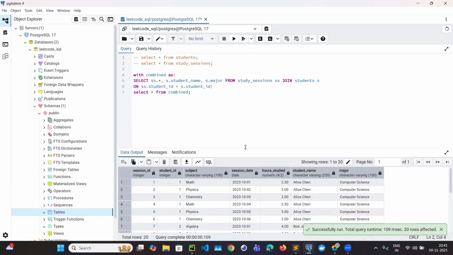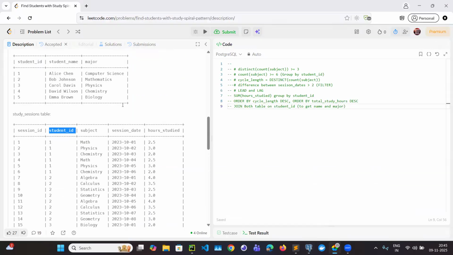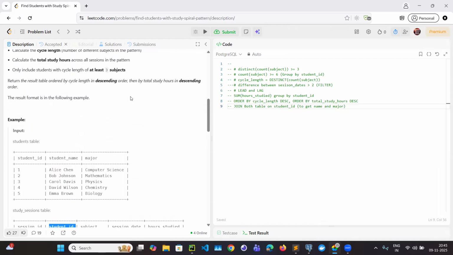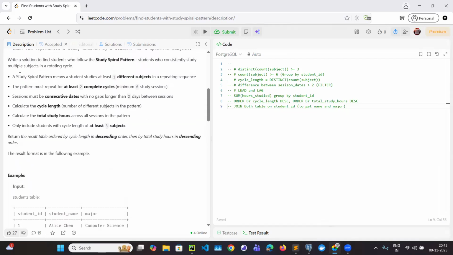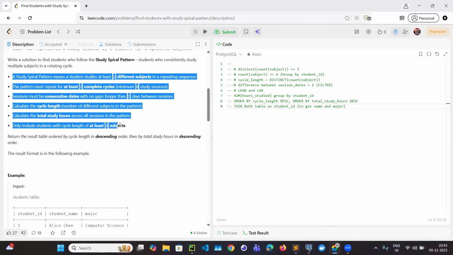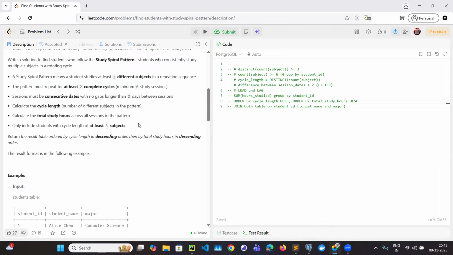Okay, right. Now what I am going to do is focus on each and every query, and we will try how you can solve the problem. So one thing is this, right? They have mentioned it should be the minimum six study sessions and three different subjects, minimum six.